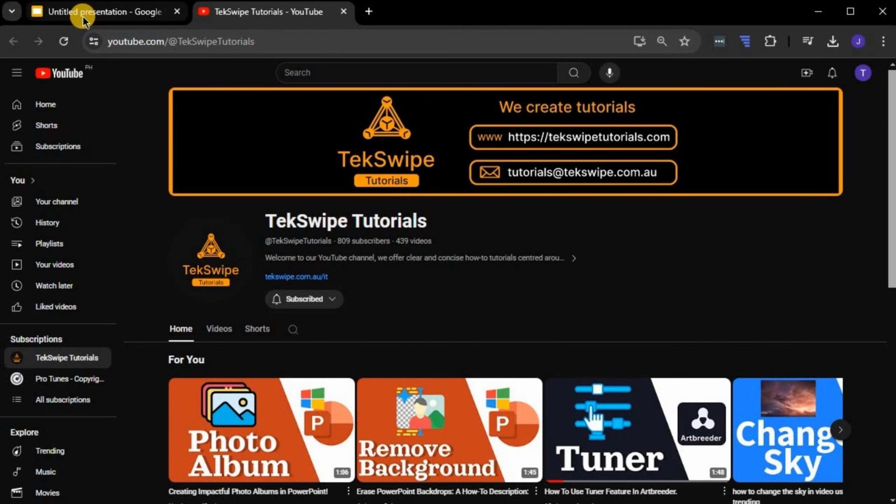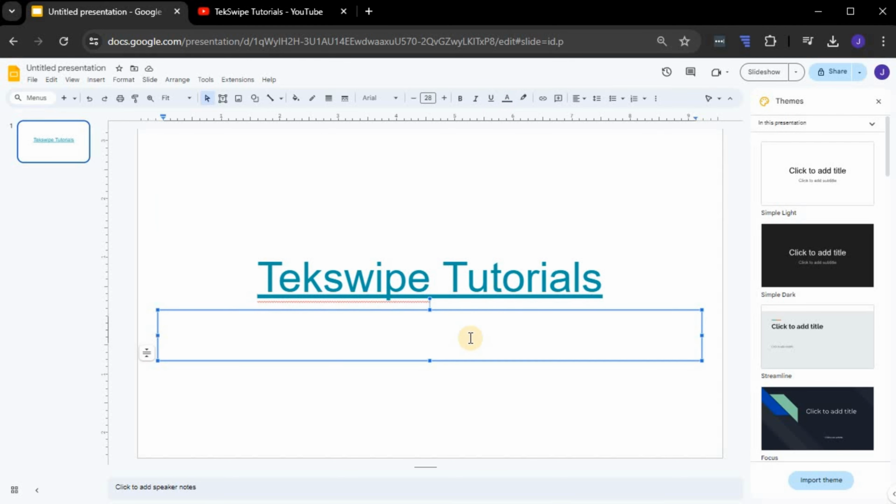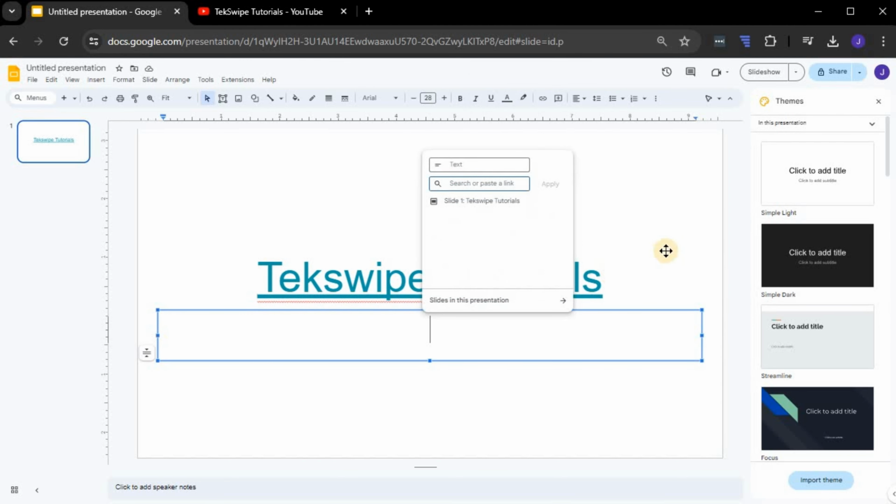You can add as many hyperlinks as you want in your presentation, making your content interactive and resourceful. And that's it.